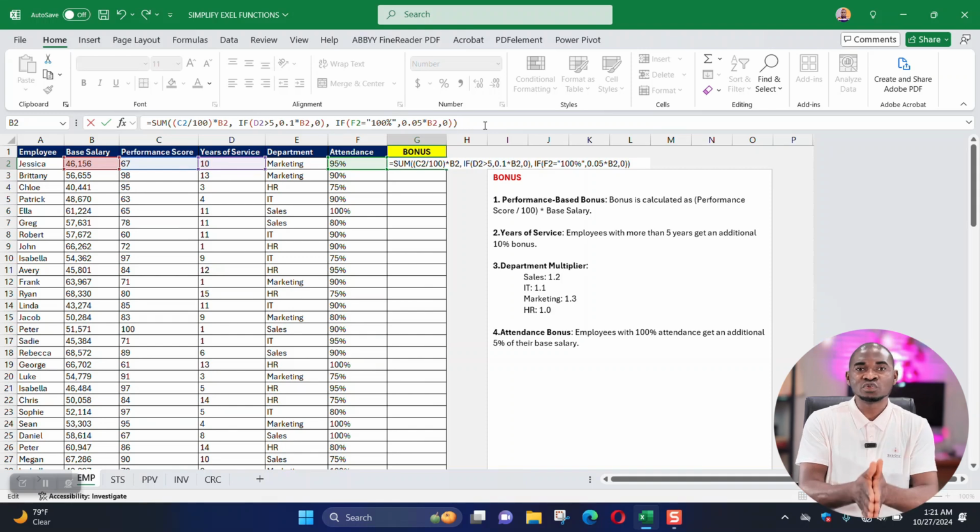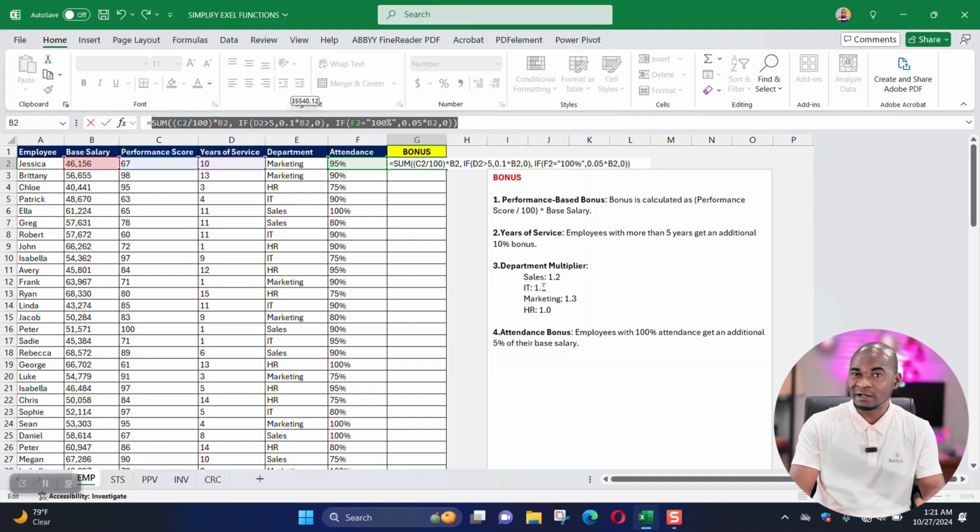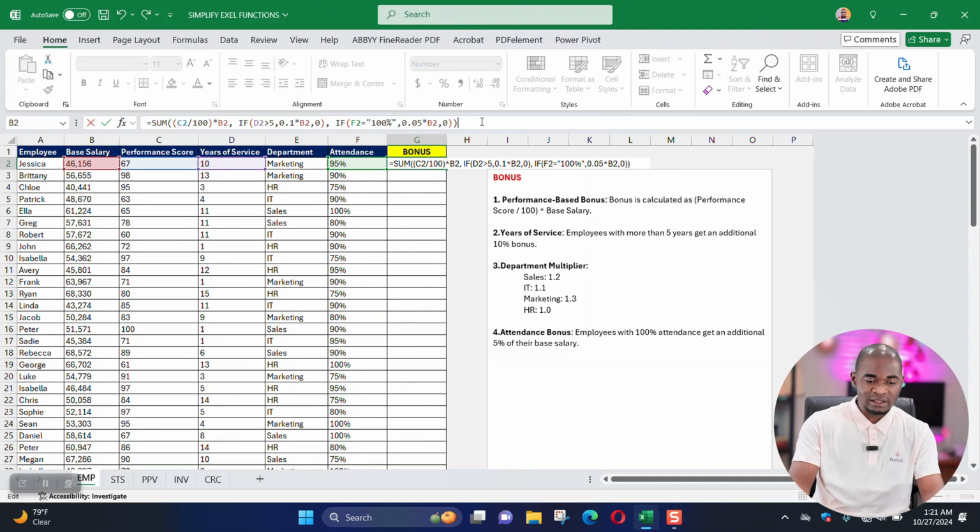I have now introduced a sum function that will help me add the first, second, and the fourth criteria. I hope you understand. What is left now is to multiply everything that we have here with this particular departmental multiplier. So I will come down here and introduce an asterisk in order to multiply.